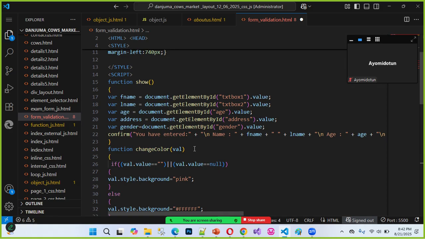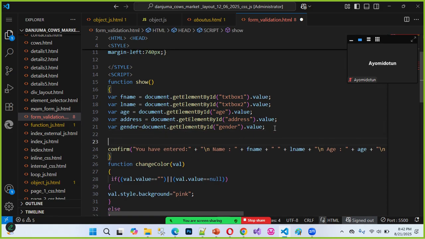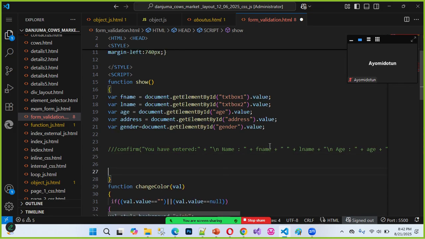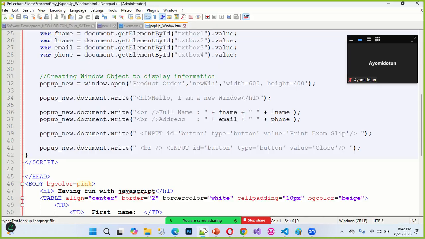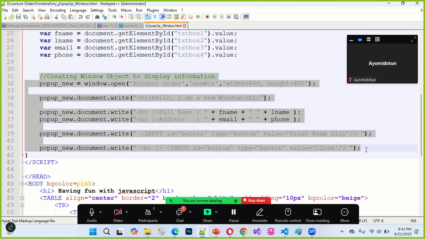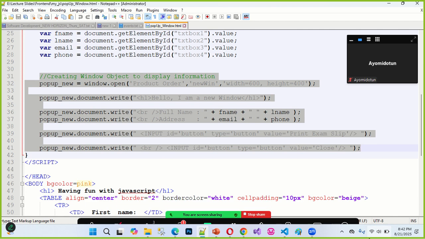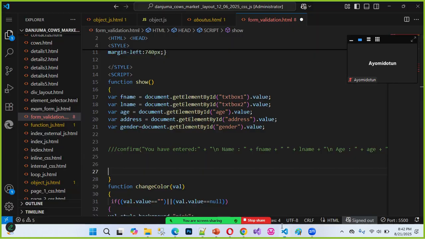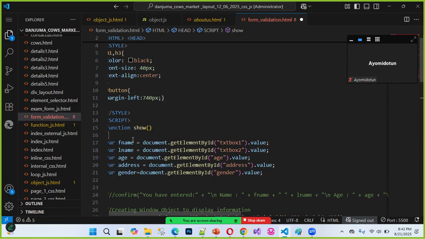So let me now start from here. Instead of displaying this message inside this particular confirm dialog box, I will display the message inside the window object. That is it. So this is where the code for the window object is. And now let me split the program.